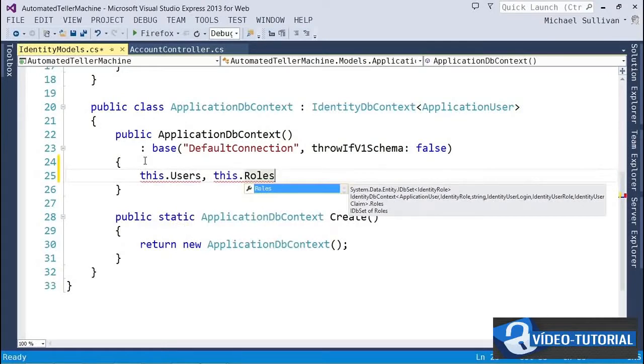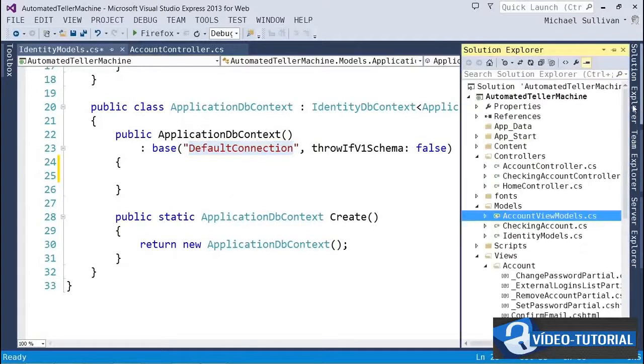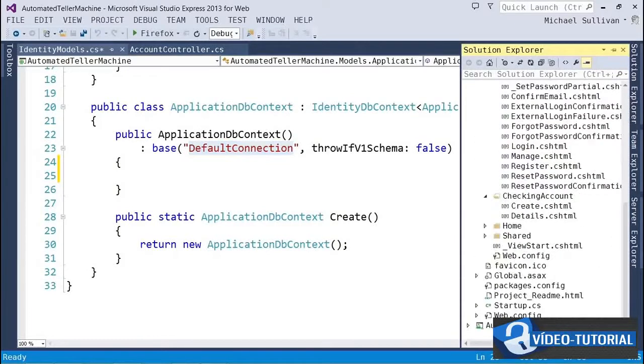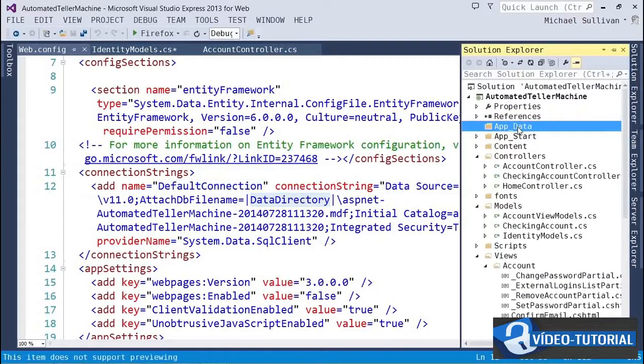The string DefaultConnection that's passed to the base class constructor refers to a connection string in web.config that will be used to connect to the database, or to create the database if it doesn't already exist. In our web.config file, under connection strings, we can see that it refers to an instance of SQL Server LocalDB. The DataDirectory token between the pipes represents the App_Data folder of our project, where it will create a database file using this file name here.